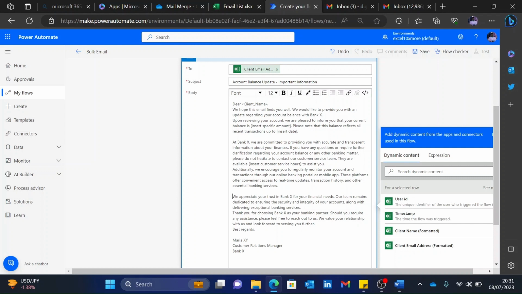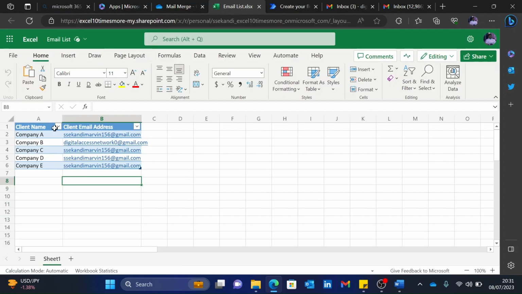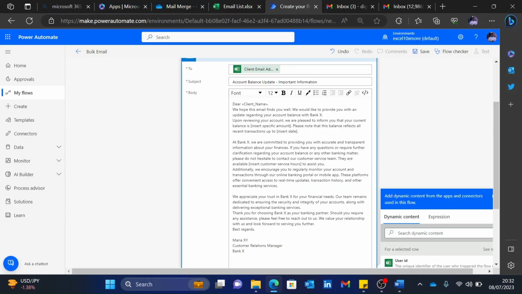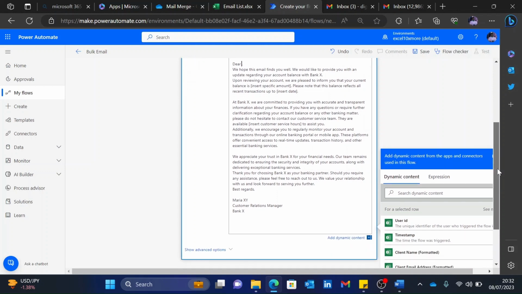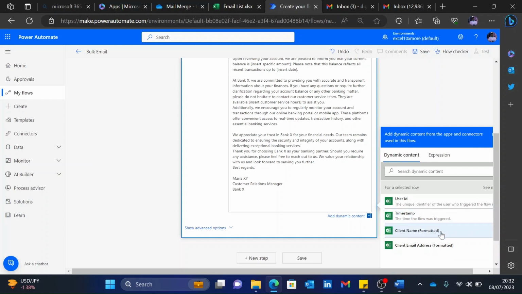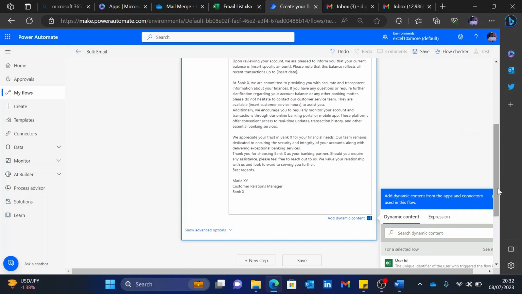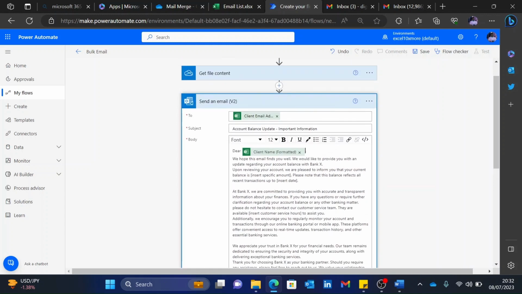But there's one important thing that we have to do. So remember, the client names vary. For example, we have client A, B, C, D up to E. So we have to remove this and make it a variable. Okay, so I head over here, then client name. So client name is now going to be a variable. It's going to keep on changing by each email address.